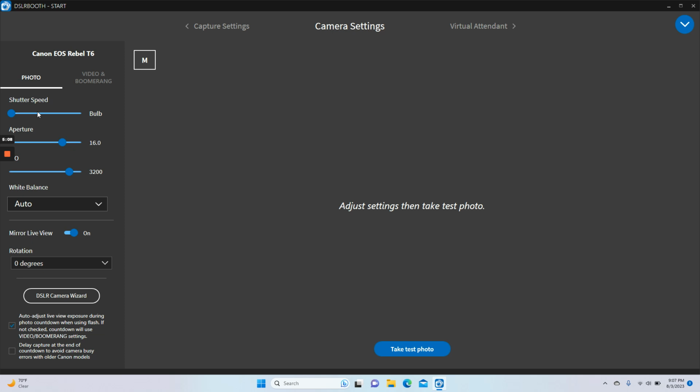Shutter speed is pretty much how long the light will hit the sensor. If you're using a flash, don't go higher than 125.